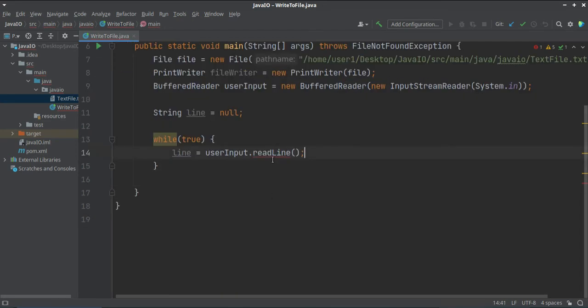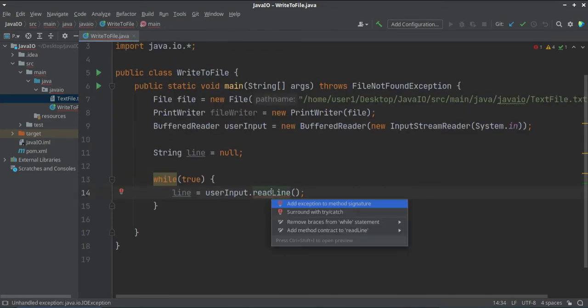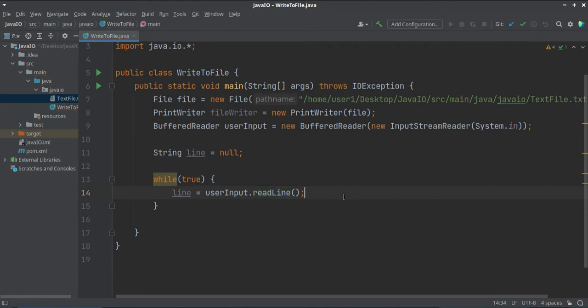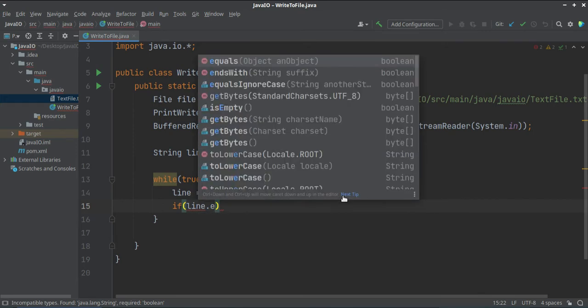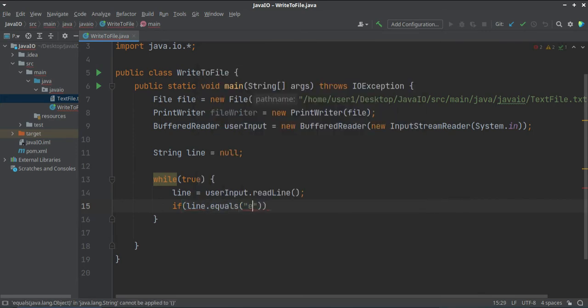So this readLine can throw an exception. We're going to add it to the method signature for demonstration purposes. Now we're going to say if line.equals, and let's say exit, for example, that exit is going to be our exit keyword. If line.equals exit, so if we type out exit, that's when we want to break out of the program. So I'm going to say break here, and this is going to break out of the while loop.